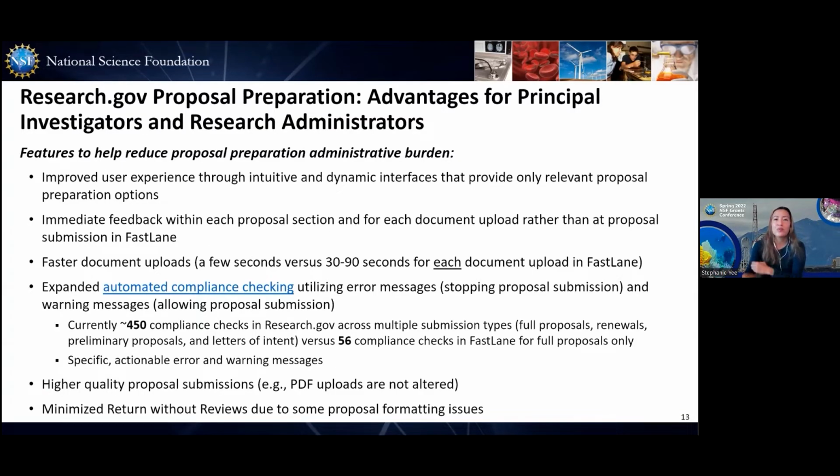So Research.gov proposal preparation, what are the advantages for principal investigators and research administrators? We were requested to have this slide from previous conferences on what the takeaways are that we need to know that are advantages for the Research.gov system. In a nutshell, all of these are meant to reduce burden, to have an easier proposal preparation process.